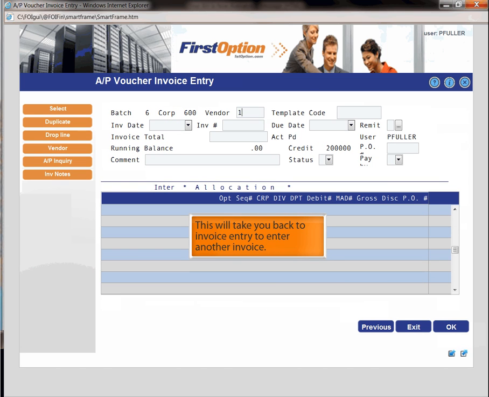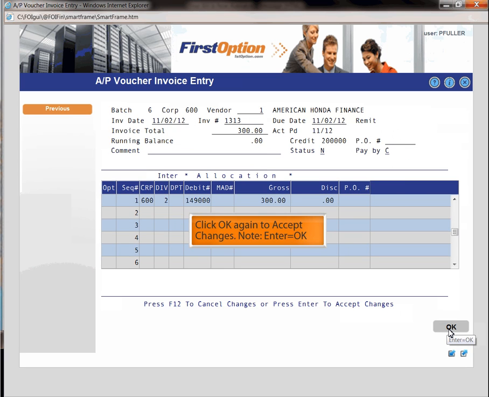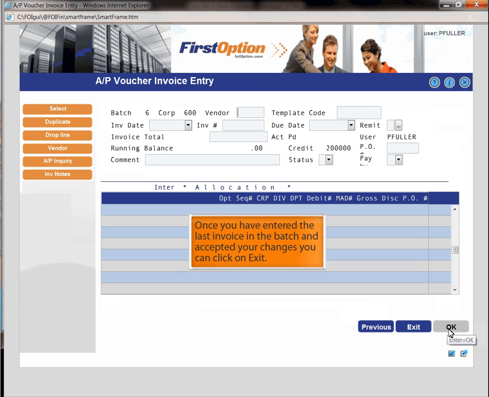This will take you back to the invoice entry screen to enter your next invoice. Enter your next invoice and click OK. Click OK again to accept changes. Once you have entered the last invoice in the batch and accepted your changes, you can click on Exit.